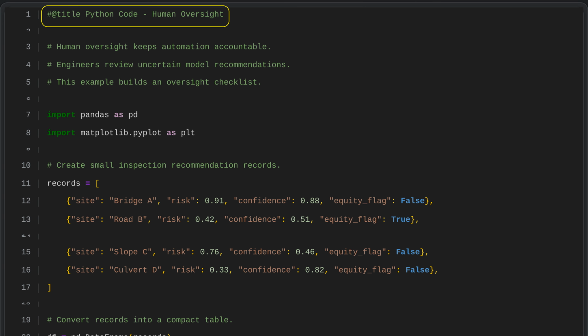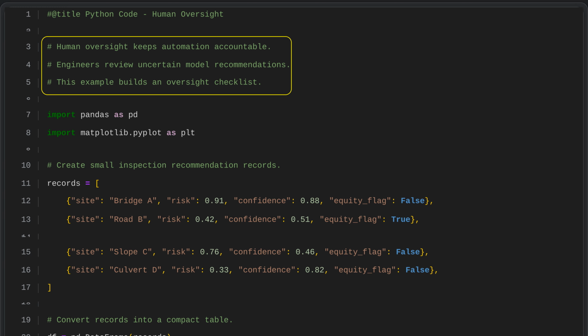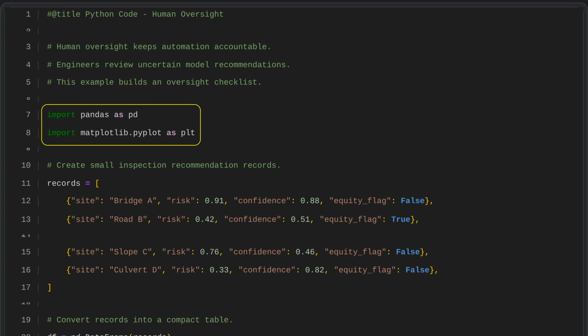Python code. Human oversight. Human oversight helps keep automated systems accountable by having engineers review model recommendations when the system is uncertain. This example focuses on creating a checklist to guide that review process. We import pandas to work with tabular data and Matplotlib's plotting tools to create charts and visualizations. Together, these libraries provide the basic setup for data analysis and visualization in the script.